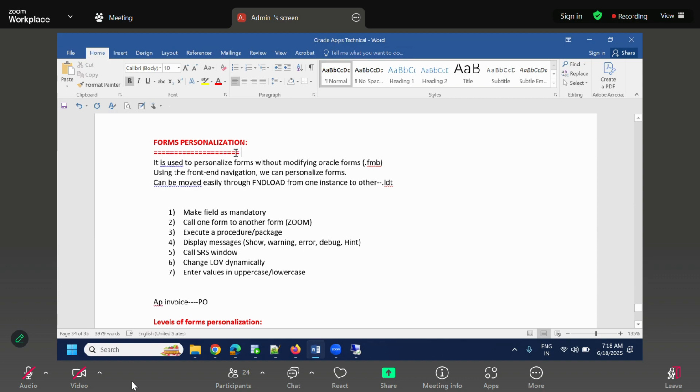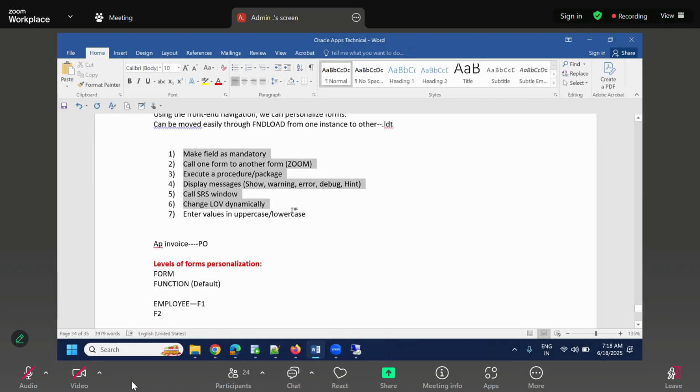That much flexibility is in the form personalizations, and it is easy to migrate from one server to another server using the FND load utility. So regarding these cosmetic changes, we'll use the form personalizations: make the fields mandatory, call one form from another form, execute a procedure or package, display the messages, call SRS window, change LOB, change the font color, change the window name, and make the fields read only. So regarding these requirements, we'll use the form personalizations.